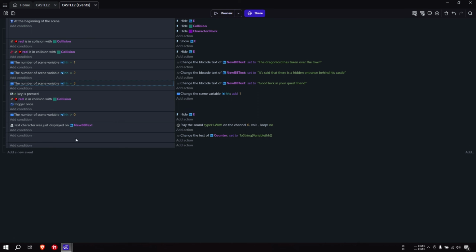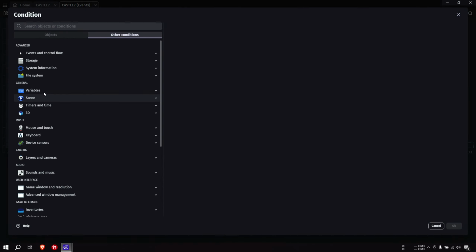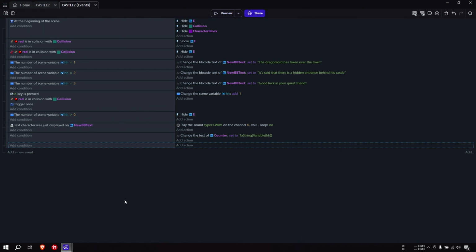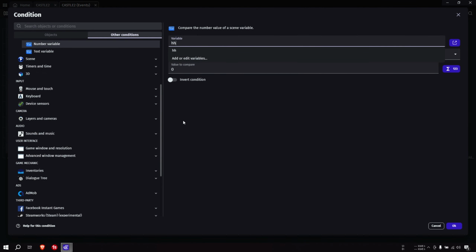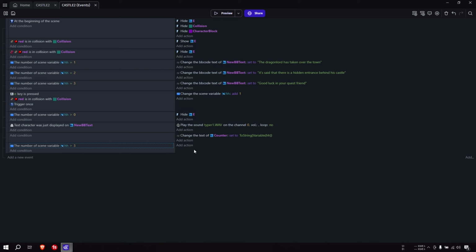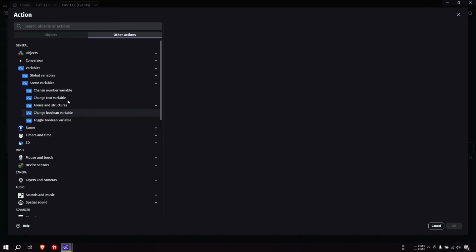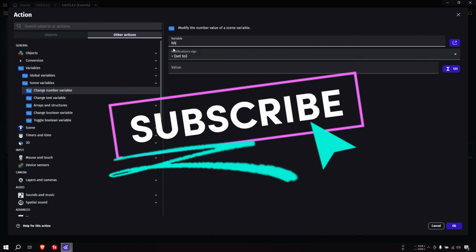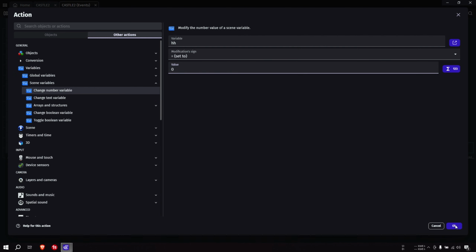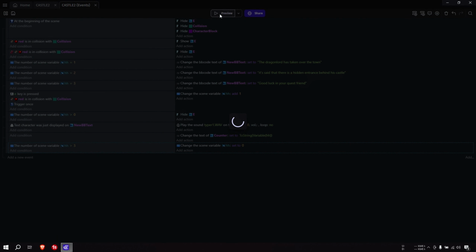Okay. New event. If that variable is greater than... Actually, let me just copy it and paste it here. Modify this to greater than... I don't know, 3. Greater than 3. We want to set the variable back to 0. Change HH back to 0. Okay. Try this again.